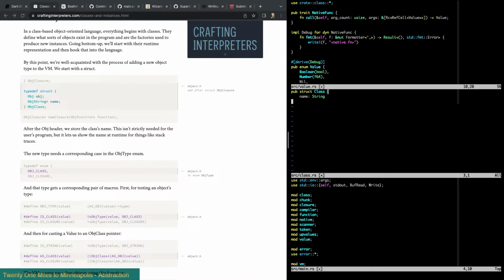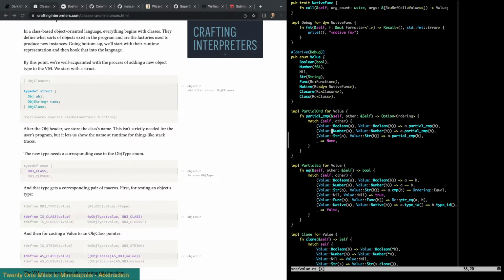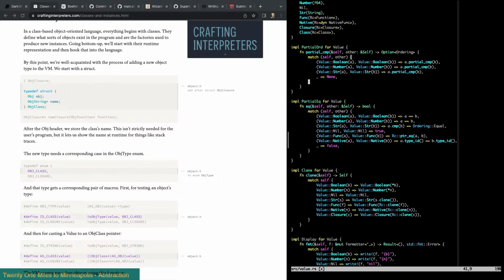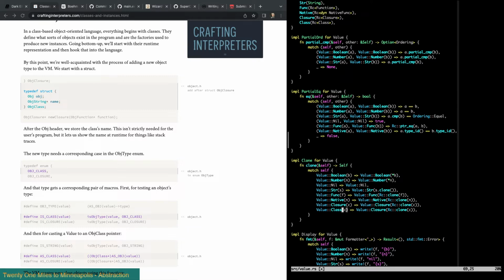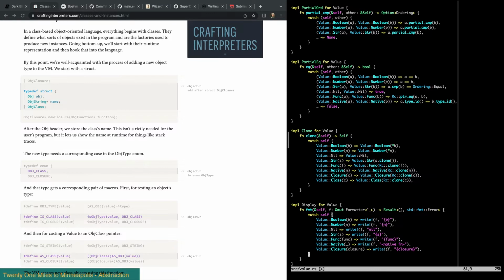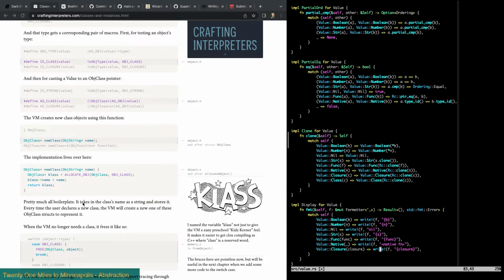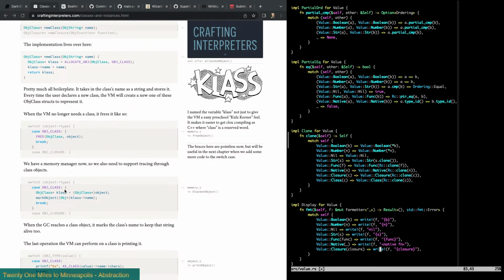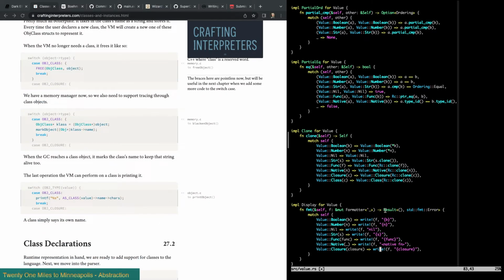All right. And then in order to get this to compile, we're going to have to implement all these things. Or do we? This one is none, this one's false, and then clone, we'll need to clone it. Right? We definitely need to clone it. We definitely need to print it. How do we print a class? Let's scan forward here. Here's allocation. Here's freeing. We have to mark it for the garbage collector. Here's printing. Okay. Class simply says its own name.